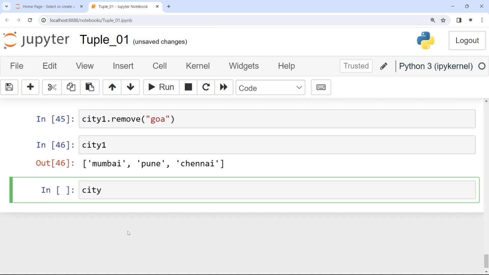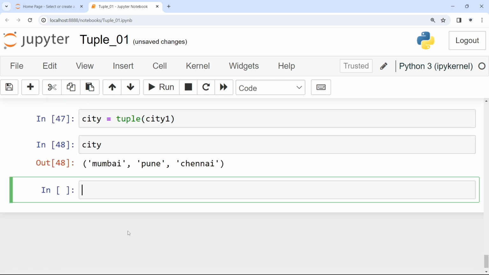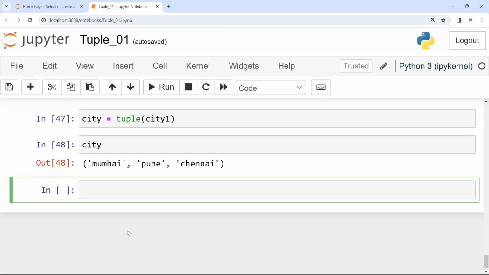Now city is equal to tuple of what? City1. Now if I print my city, see, I got a result. So I'm doing this a little bit quickly. This requires practice. If you practice two or three more examples, you will be able to do it properly at your end. It is not very hard, it's very simple.